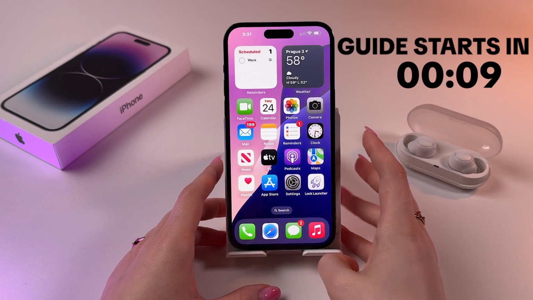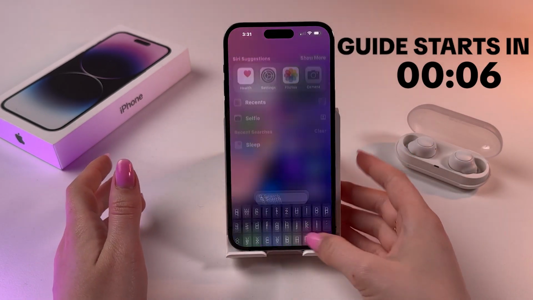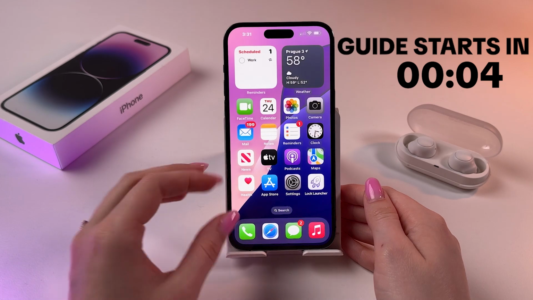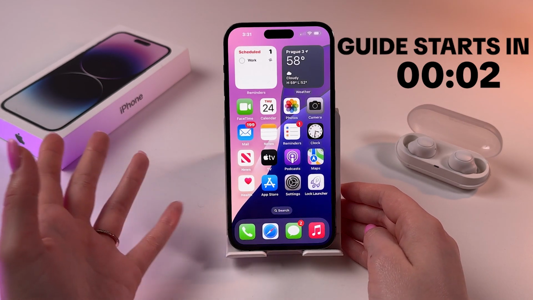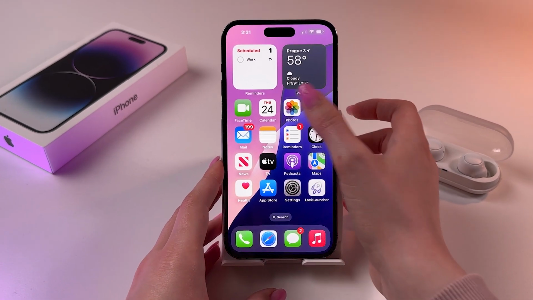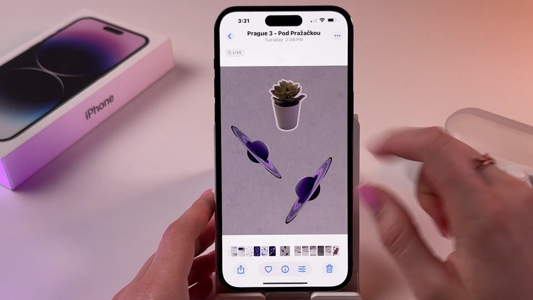Hi, let me show you how to add a sticker on iPhone keyboard. But firstly, let's create a sticker. For that, we need to open Photos.